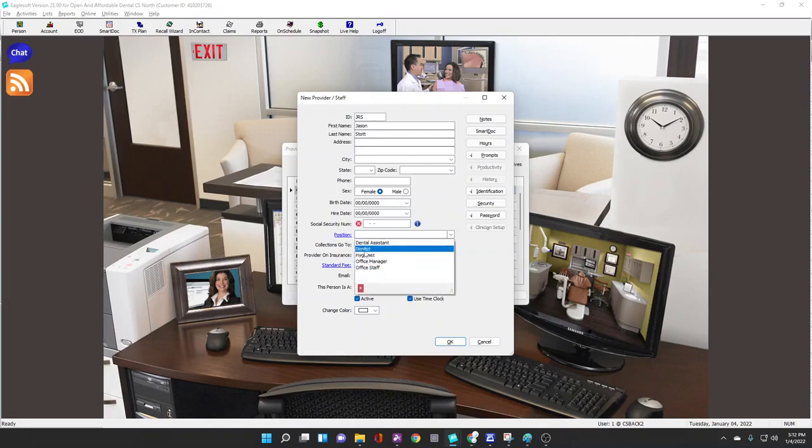The position, obviously we're going to put dentist for ourselves. Now this is important also. Collections for us usually will go to the owner doctor, or excuse me, the collections will go to you, but the provider on the insurance will always be the owner doctor. Until you become the owner doctor, the owner doctor will be on the insurance forms, okay? We will use the master standard fee, and then it will be your email, your personal email here. And obviously this address is your personal address, okay? You will be using the time clock, and obviously you're going to be active. The color, not as important here, okay?